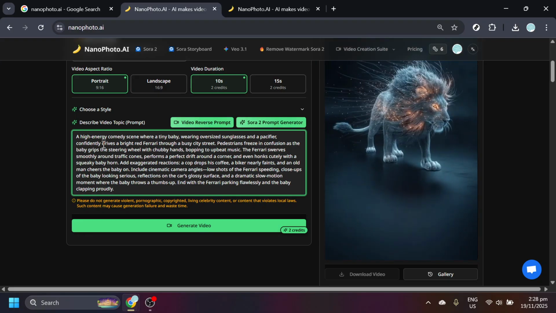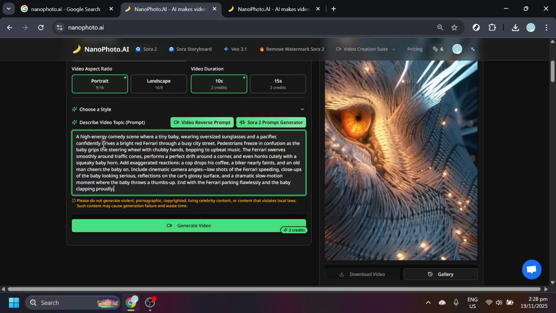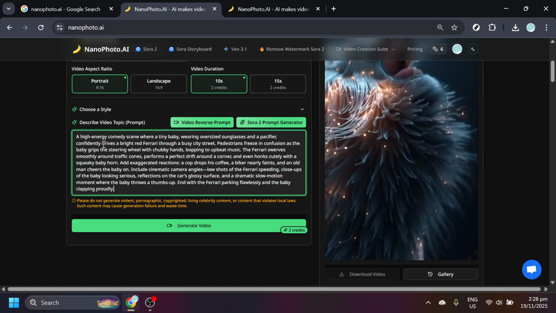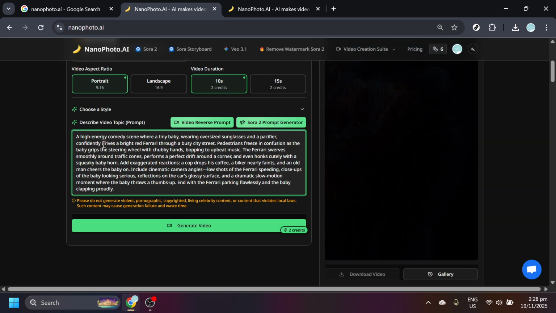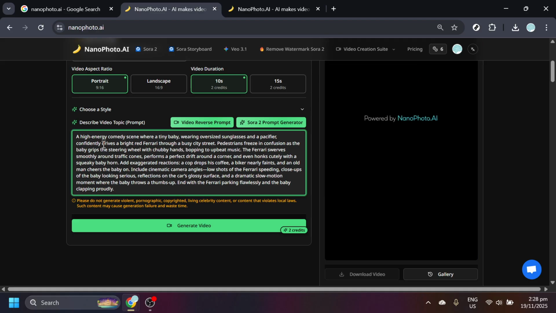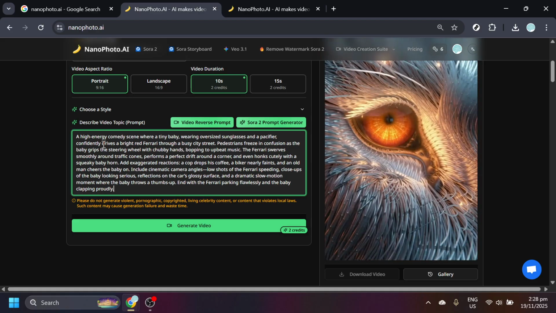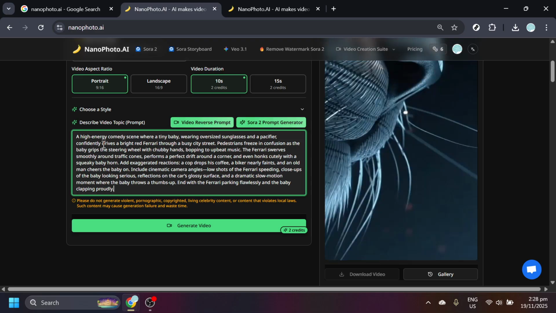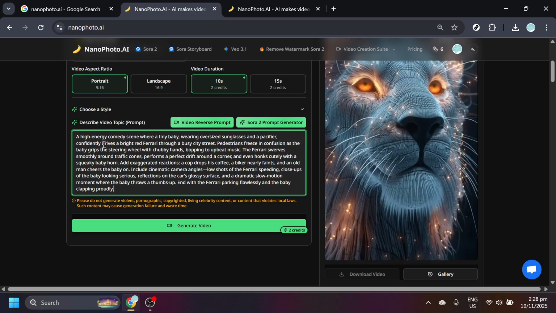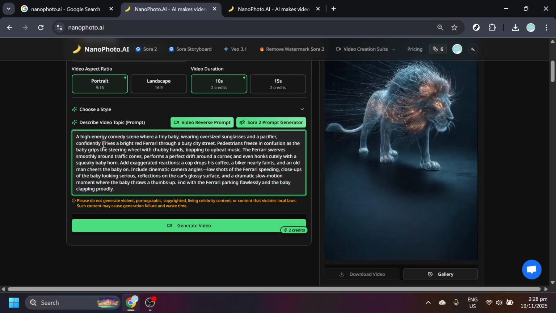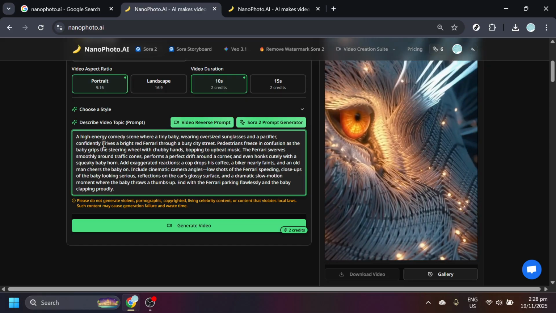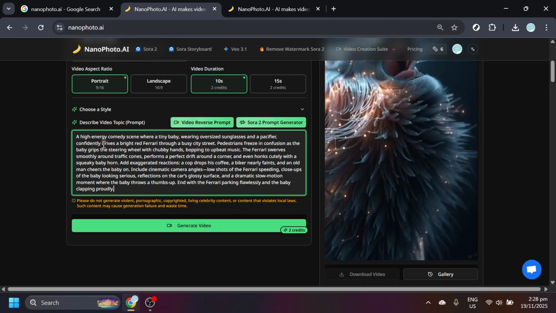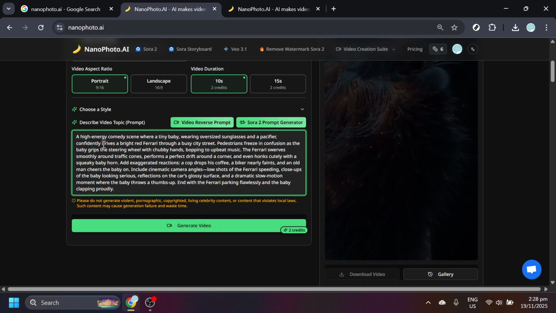A tiny sunglasses-wearing baby confidently races a bright red Ferrari through a busy city, drifting corners, shocking pedestrians, and finishing with a flawless park and a proud clap. You can copy it exactly as written. Details like sunglasses, bright red Ferrari, and busy city help the AI understand style, color, and environment, while the actions guide the motion and story.